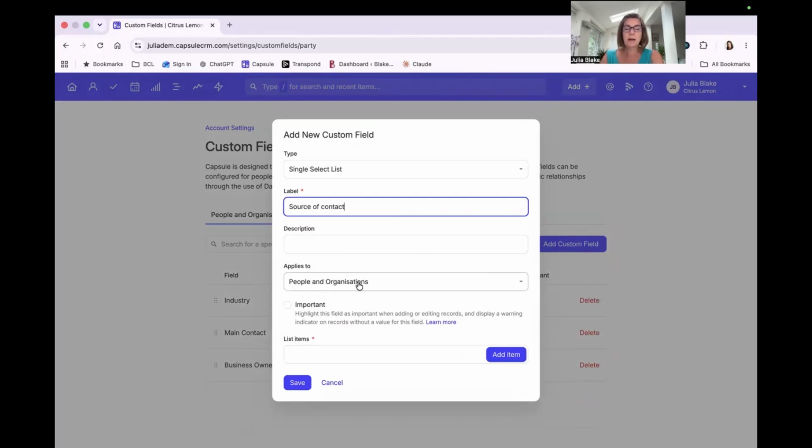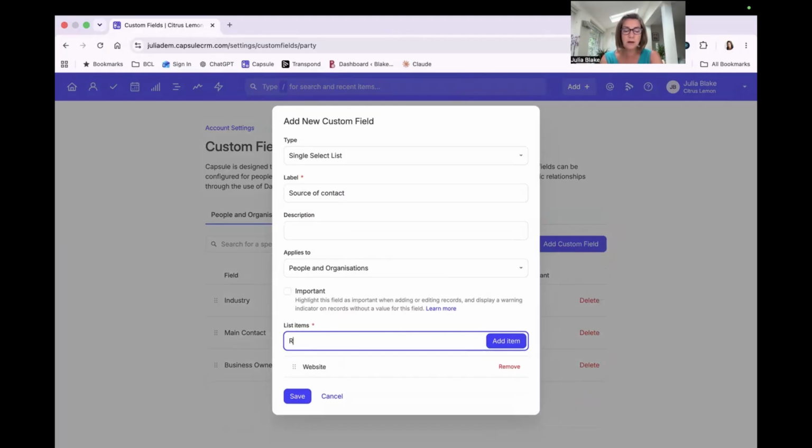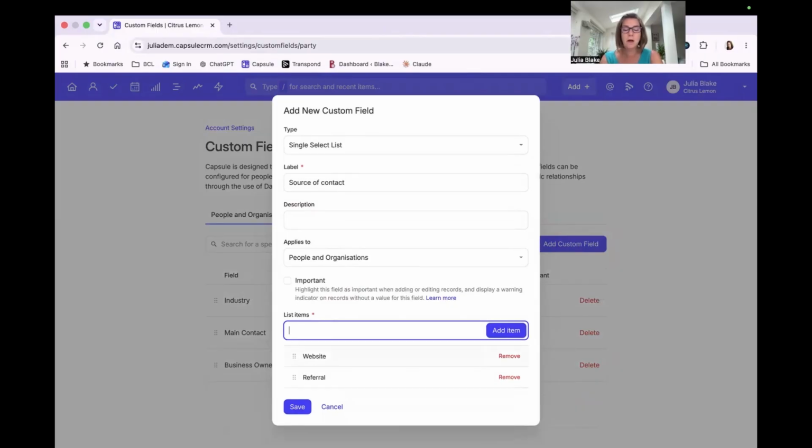And we could have this for people and organizations because sometimes we are introduced to an organization and not necessarily to a particular person. And we could have a list here. So lists are much easier to drill down into and to analyze the data through. So a good example would be a source of contact. Maybe it came from the website. Maybe it was a referral. Maybe it was from a partner.